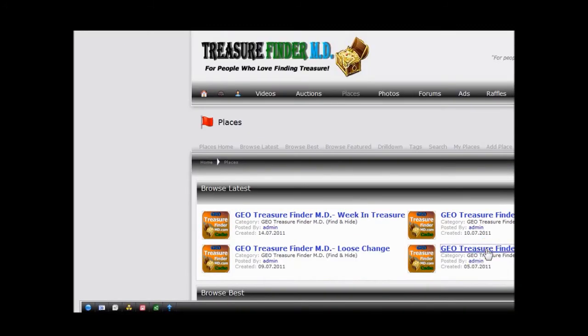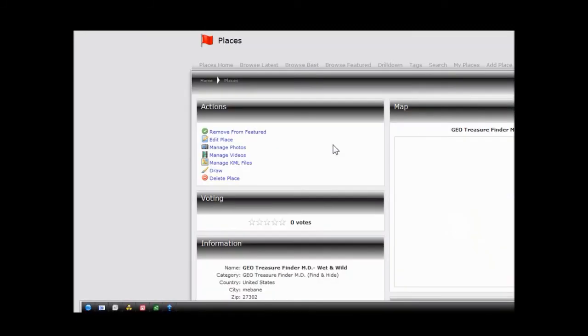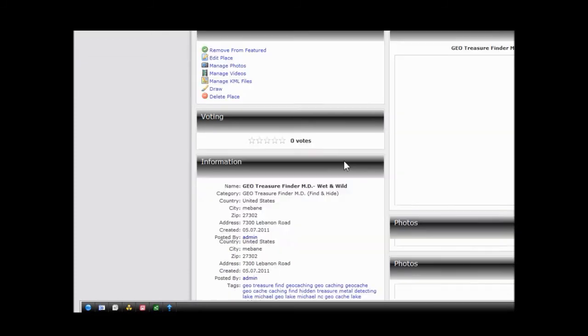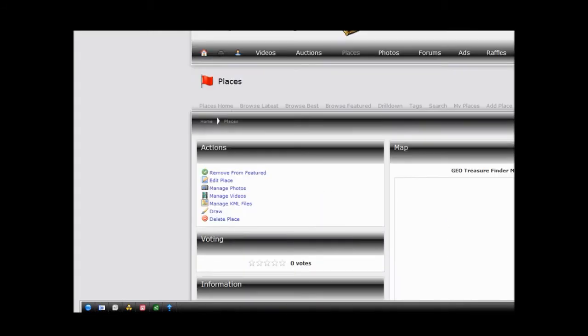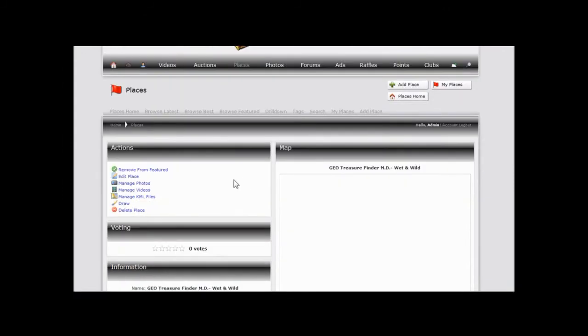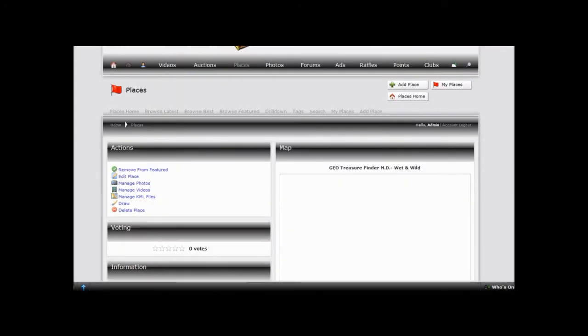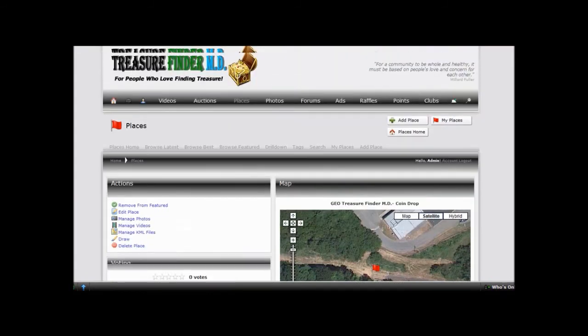So, like we'll go to this Geo Treasure Finder MD, which is a little game. It's kind of like geocaching, that I created on this website. It's a nice feature. I heard some chatter about it, and I figured I should add something like that on the site. So what I did is I created... Let me get this, Camtasia is really bogging down my site here. Okay, I'm back. Sorry about that delay there.